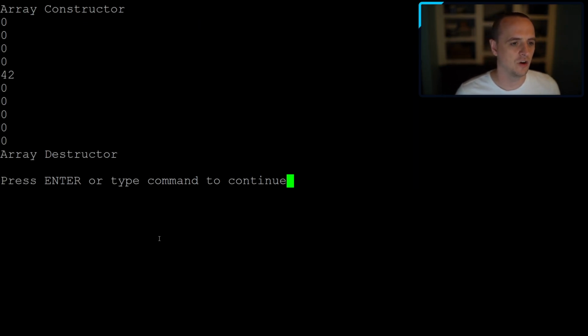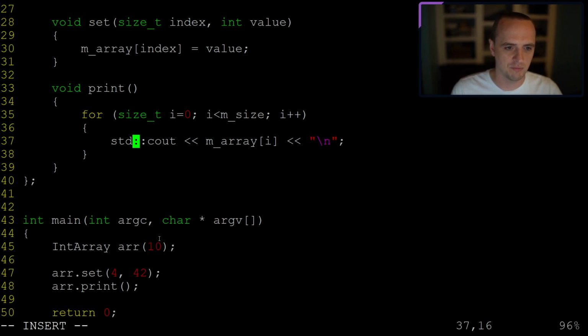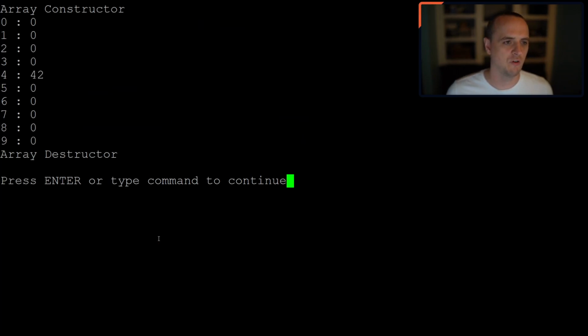Okay, so here I have all 0 values except for 4. Let me actually print out the index as well. So I'm going to print out i and then a colon and then the value. If I run it again, you can see that my array constructor was called. Then I set the value of array 4 equal to 42, and then I print it out. And then after the scope is resolved, my array destructor is called.